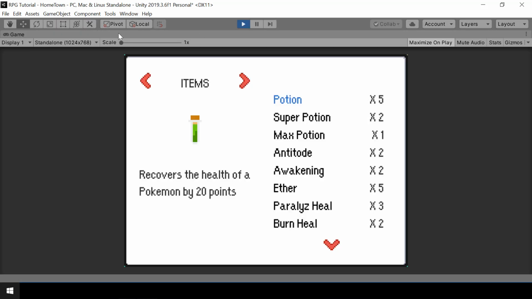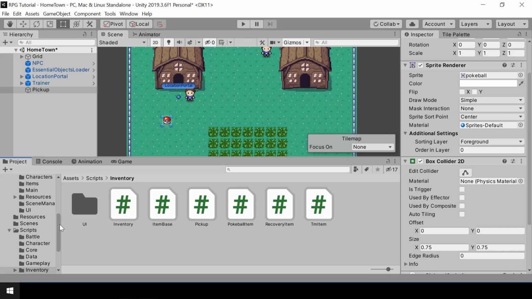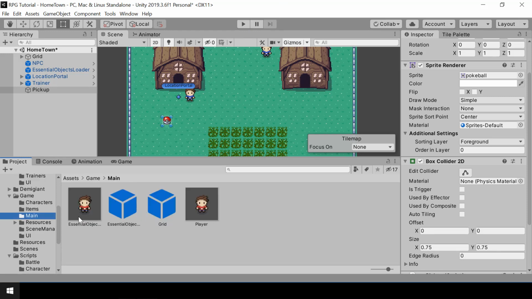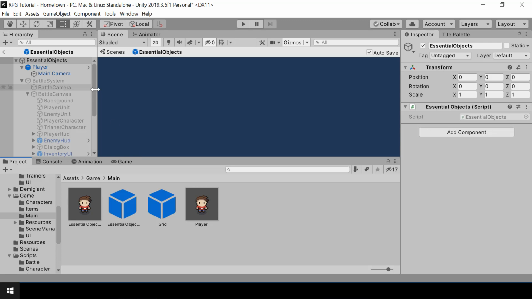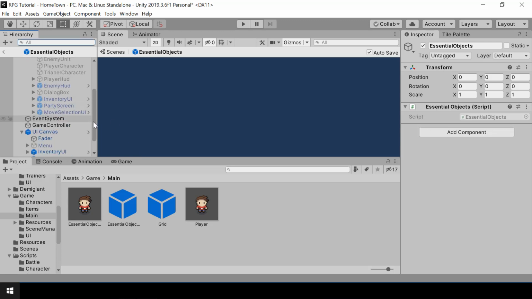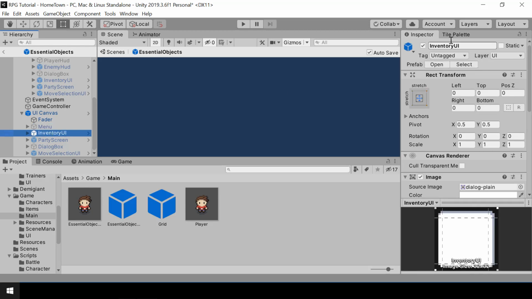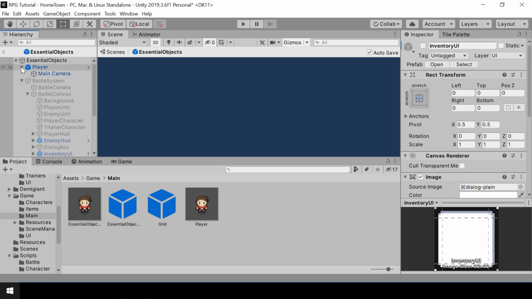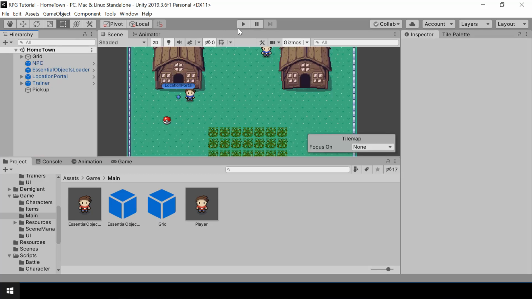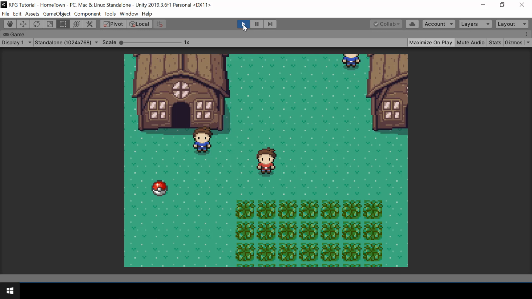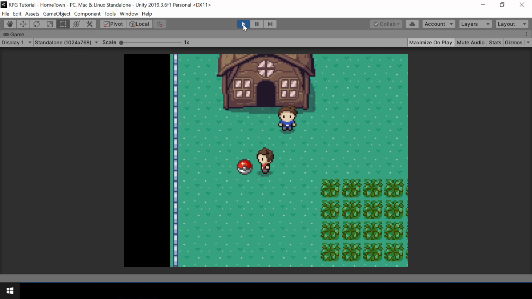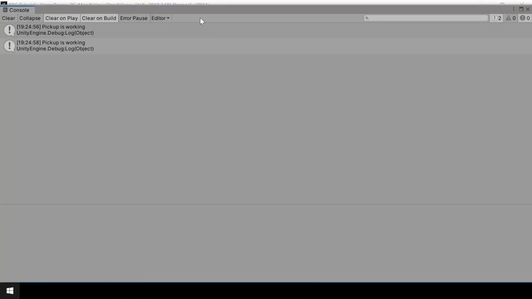When we test, we have this issue. The inventory UI is active by default. So let's go to our essential objects prefab. It's inside main. Let's open this prefab and make the inventory UI inactive by default. Okay, now we should be able to test it. All right, let's try interacting with the pickup. Yeah, here you can see the interaction is working.